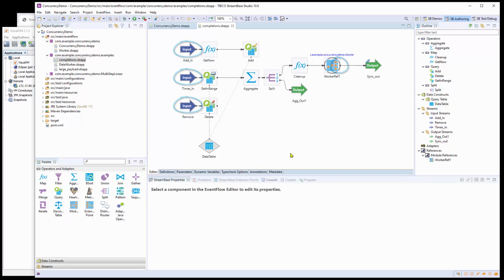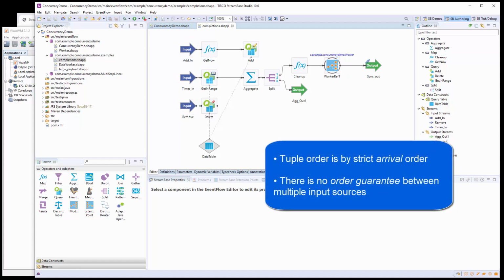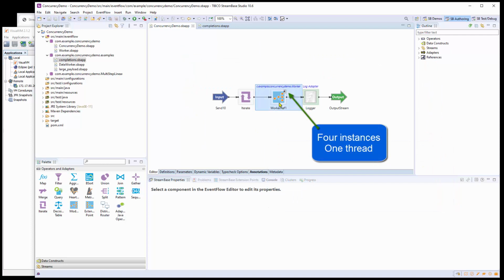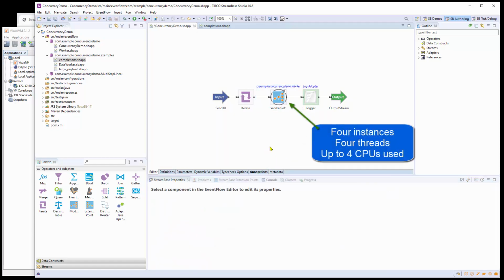The queued tuples are kept in arrival order by the parallel sequence queue. But this order is by strict arrival into the queue, not necessarily the order you'd prefer. In all cases, if a module can take input from more than one source, no order guarantees are made between different sources. So now we know why to add concurrency, which is to make more use of available CPUs. The next question is where to add concurrency.